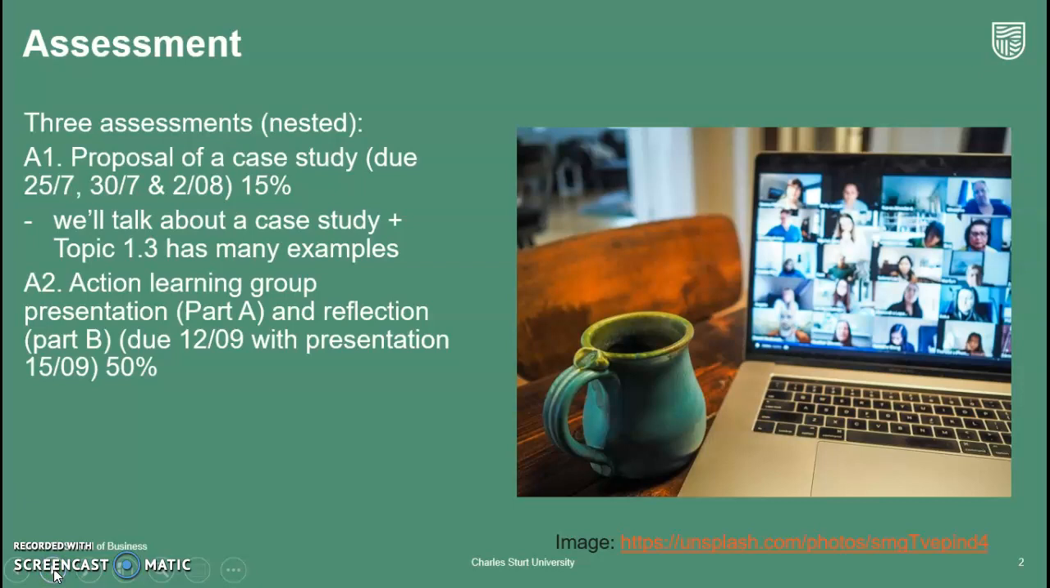Action learning group presentation is the second assessment, so you'll be working in action learning groups throughout the session, up until the middle of September. For about 10 weeks, particularly intensively between weeks 3 and 10. We'll talk about action learning groups in each of our online meetings, and I will be having specific meetings with each of your action learning groups. There are 3 action learning groups.